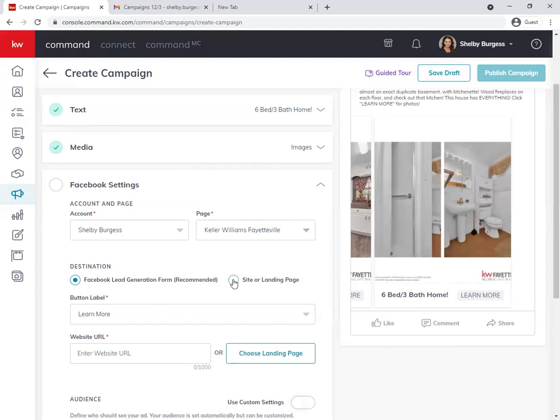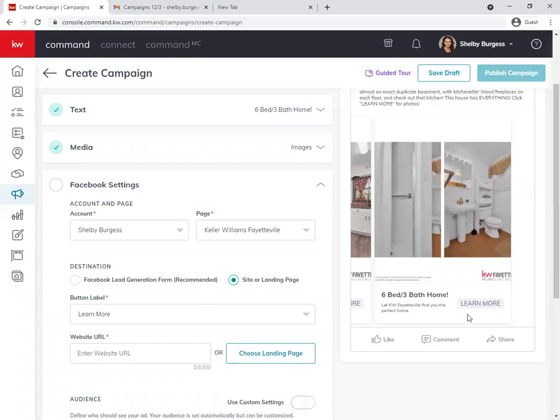If you use site or landing page, they click this learn more button and they go directly to your page. And then at that point, the only way that I will capture them as a lead is if they leave a comment in my little contact box that I added in. I've made a lot of landing pages in my life, and I've had one person leave a comment in that box. So it's not a good way to get leads.